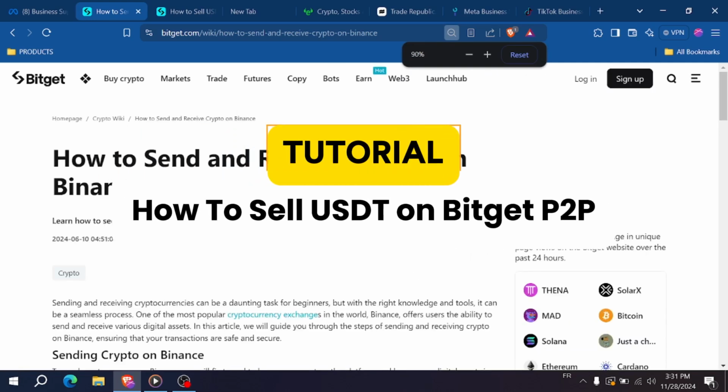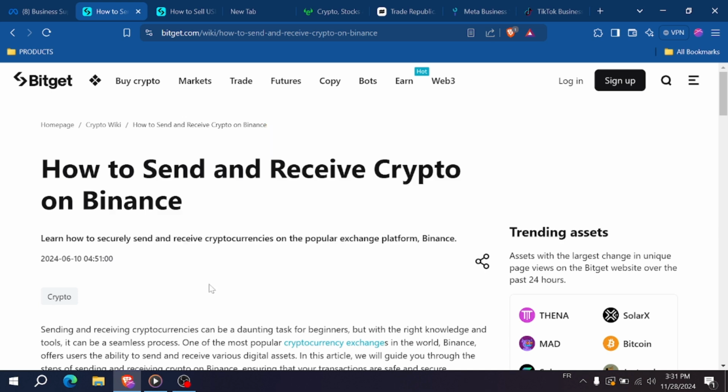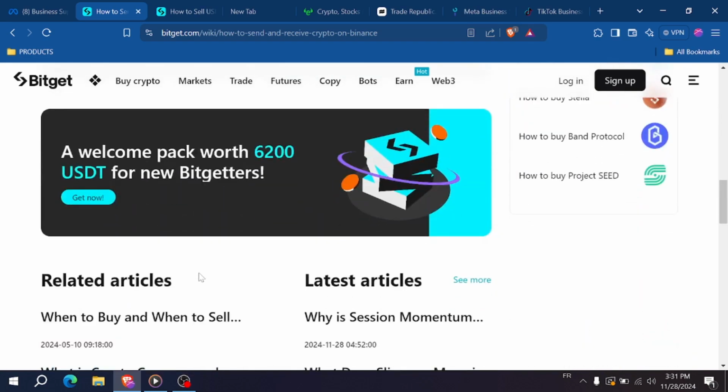How to sell USDT on Bitget P2P. Wanna sell USDT on Bitget using P2P? In this quick guide, I'll show you how to securely sell USDT and get paid directly into your preferred payment method. Let's dive in. So first of all, open the Bitget app or website and log into your account.